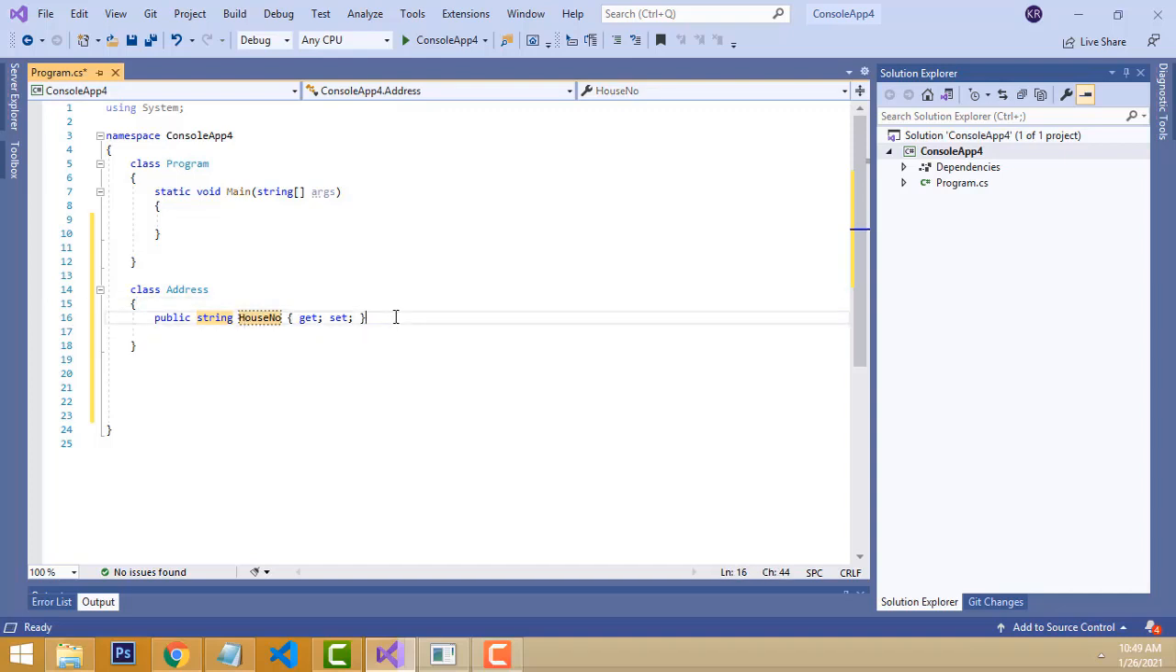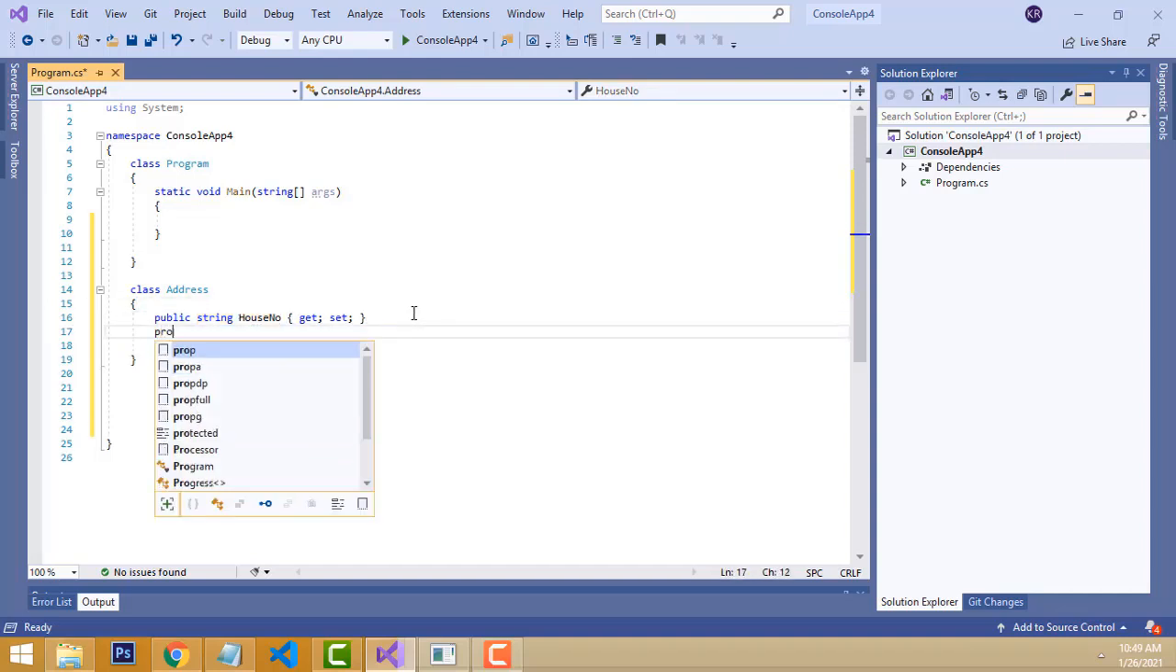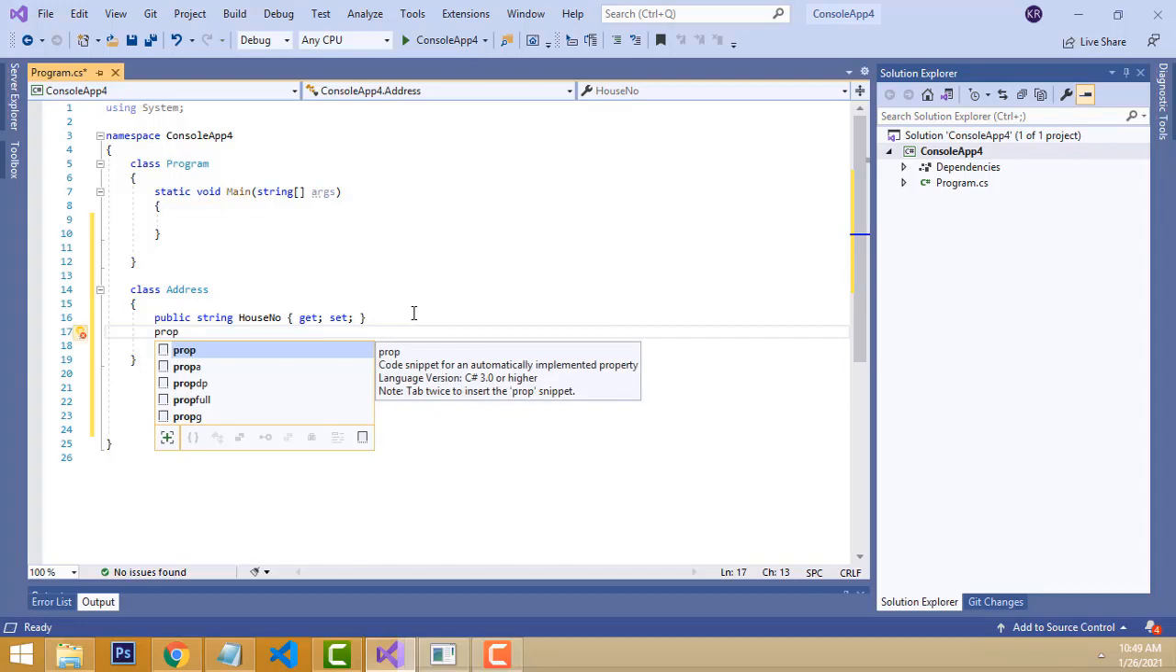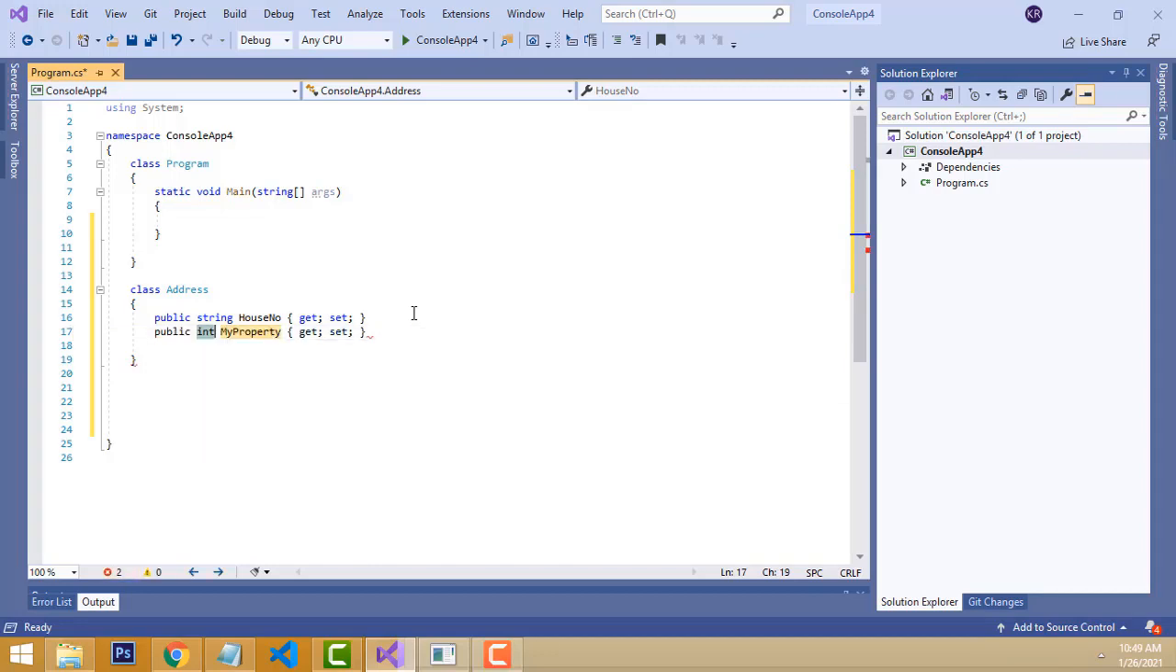Again I am going to create another property. Write prop, press the tab key on your keyboard two times, and it will be generated. This is how we have generated it. The same string type, and I just copy and paste the same thing over here. You have to change this one to city, with the get and set methods. These are the properties we have set here.